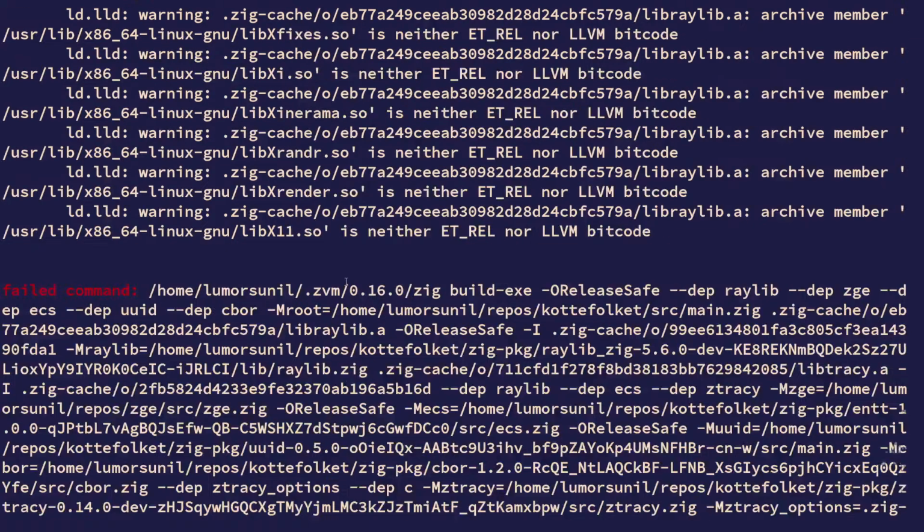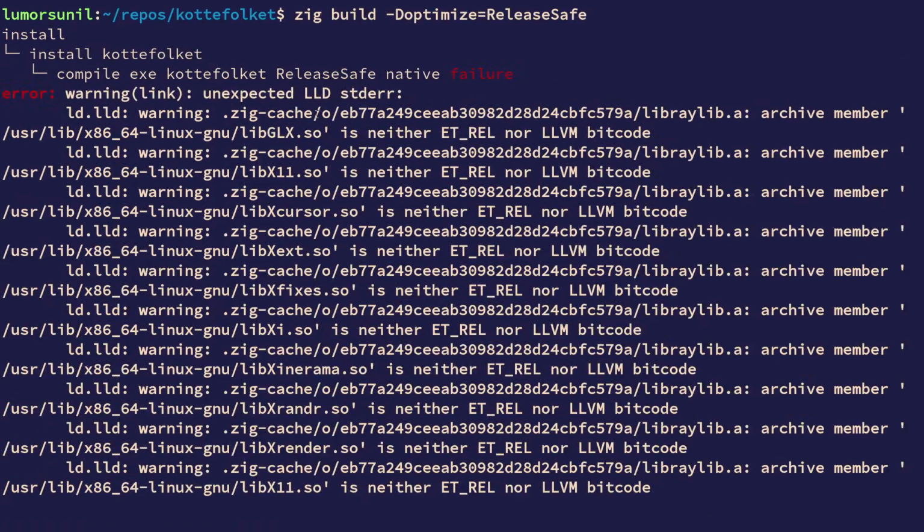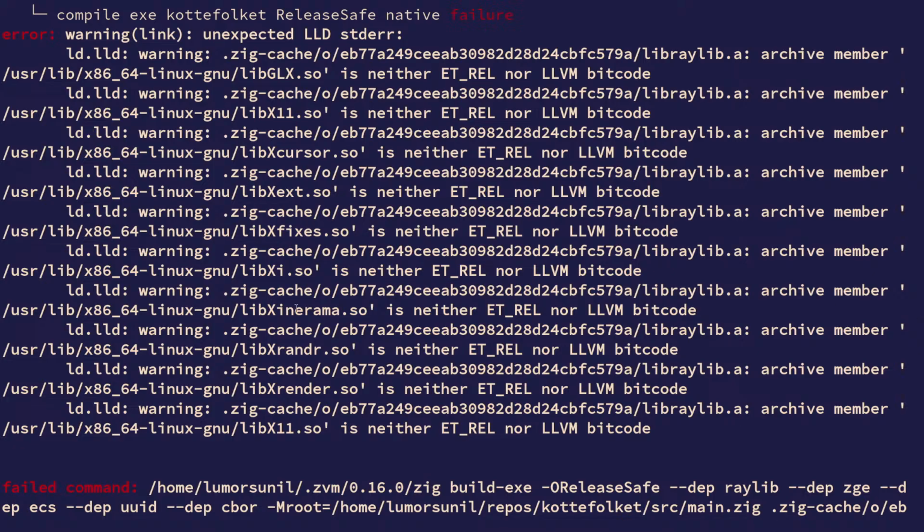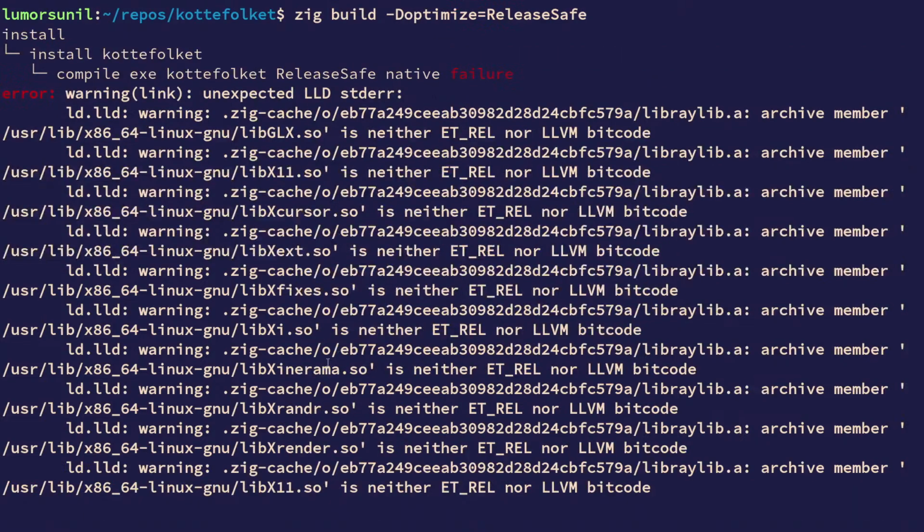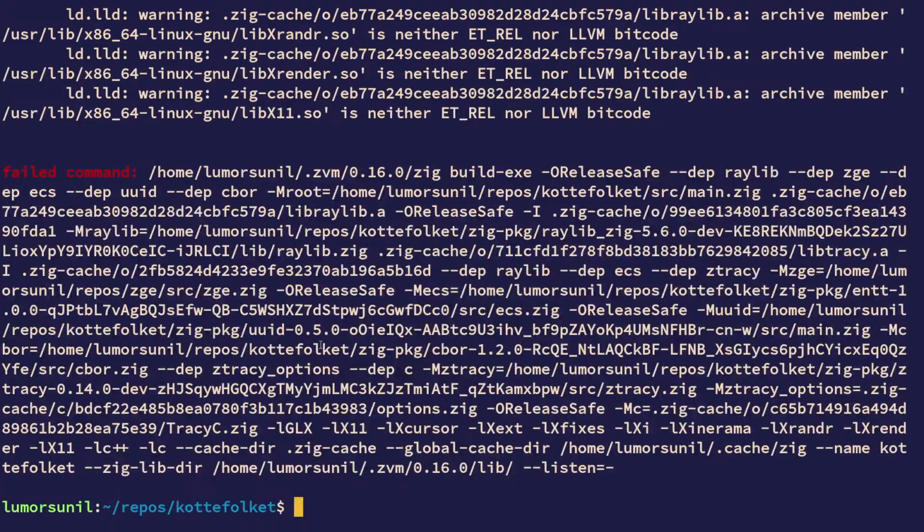No, it still doesn't work. Archive member is either ELF or LLVM bitcode. libglx. So it's like all of these different providers, I guess, have some issue here. Or Zig has some issue with them. I don't know what's going on.